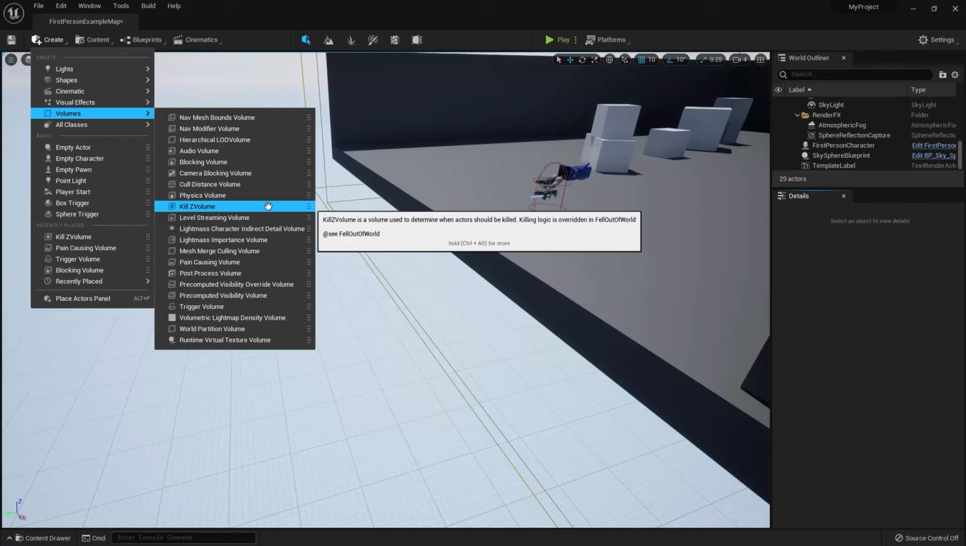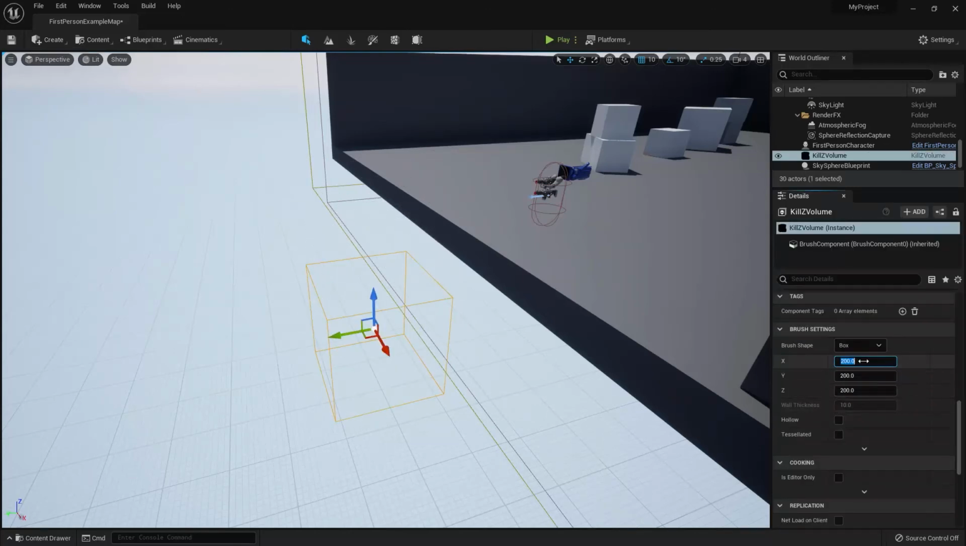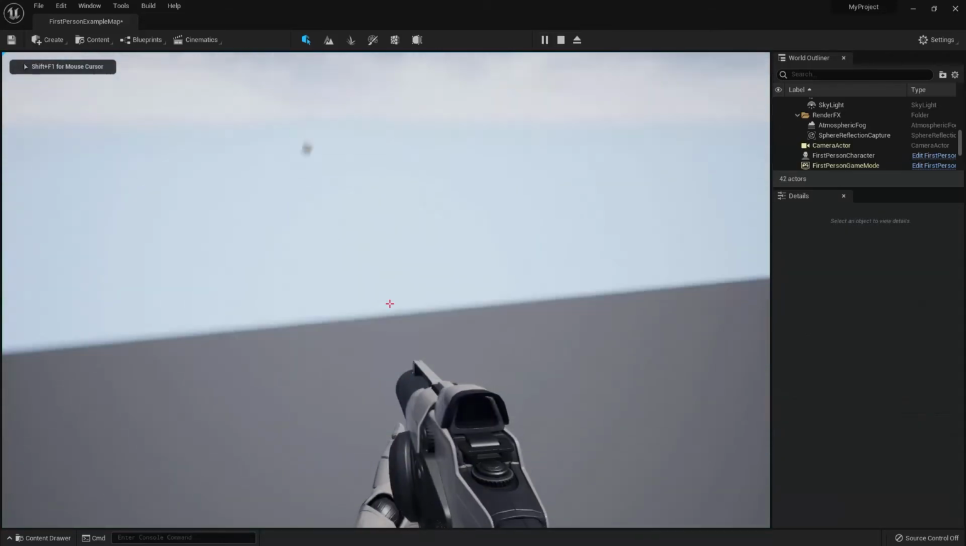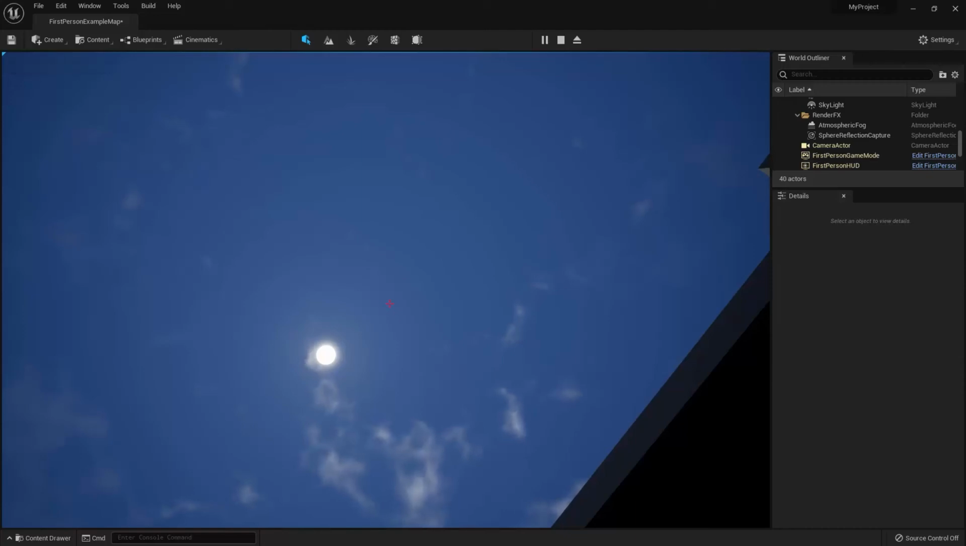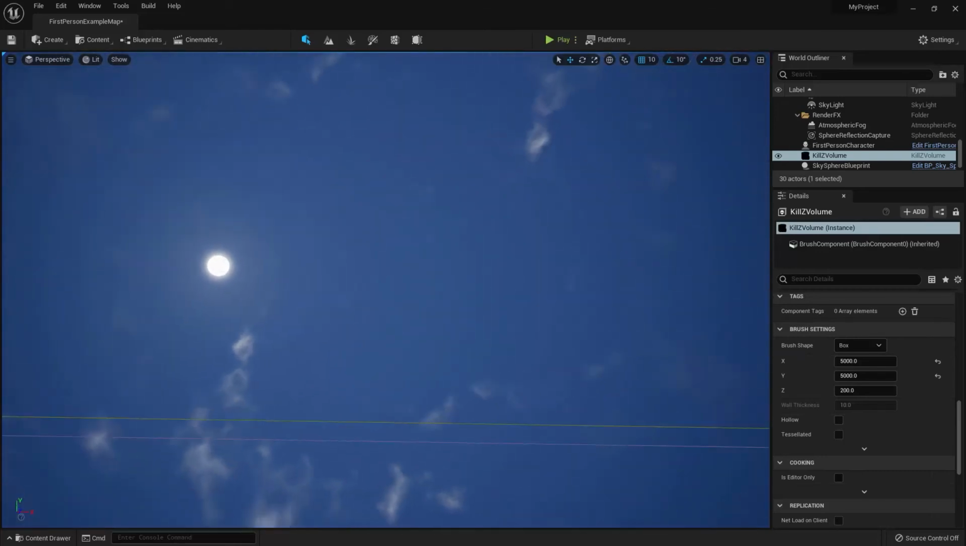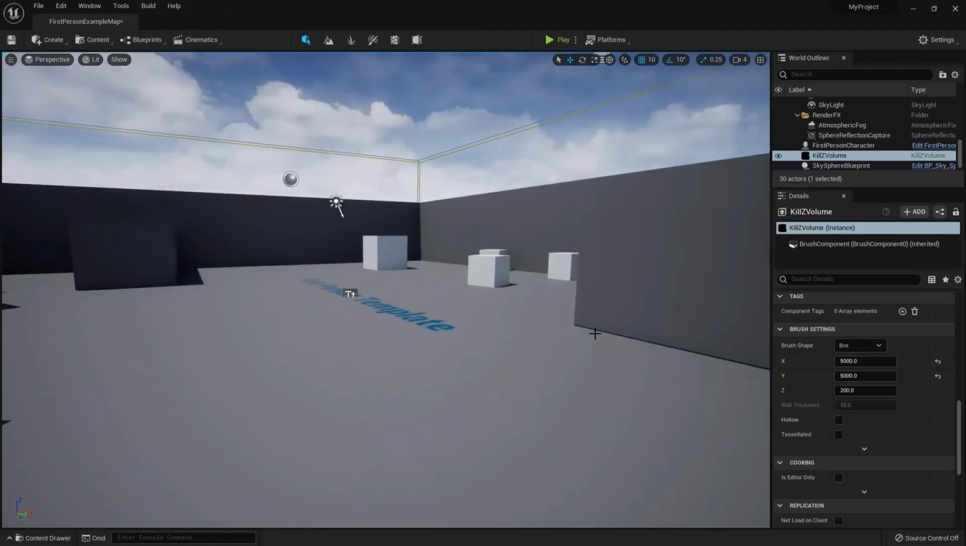So let me demonstrate that now. If I drag a kill Z volume into the level here, and I make it really wide, and place it under the platform, this will cause the actor to be inevitably destroyed if he or she falls off the platform. So if I press play and I fall off the edge, once I reach the kill Z volume, the actor I was controlling will be destroyed. So now I won't be able to do anything anymore, like move around. And then from here, you can make a blueprint that defines what should happen when the player is destroyed, like displaying a game over menu or something.